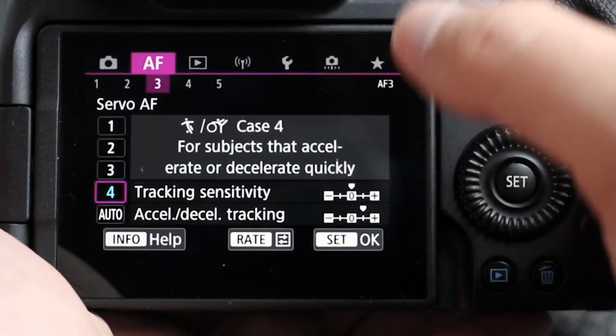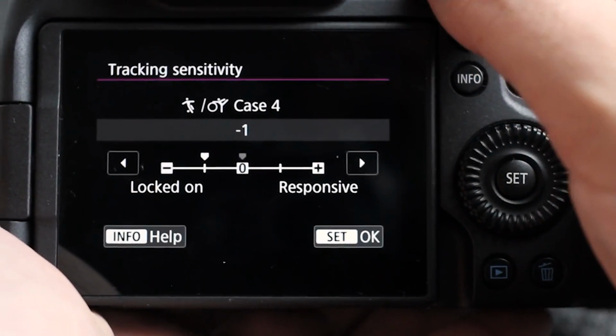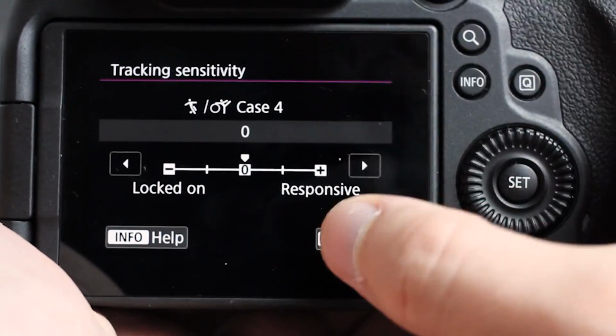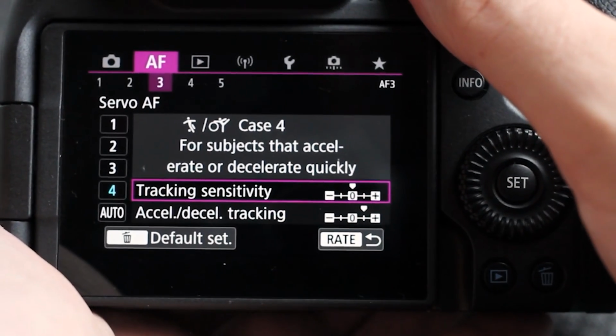You can then further customize these if you discover that it is not quite doing it for you by simply tapping on them and either making them lock on more or less. And this is going to be something that you're going to find for your own personal shooting styles over time.